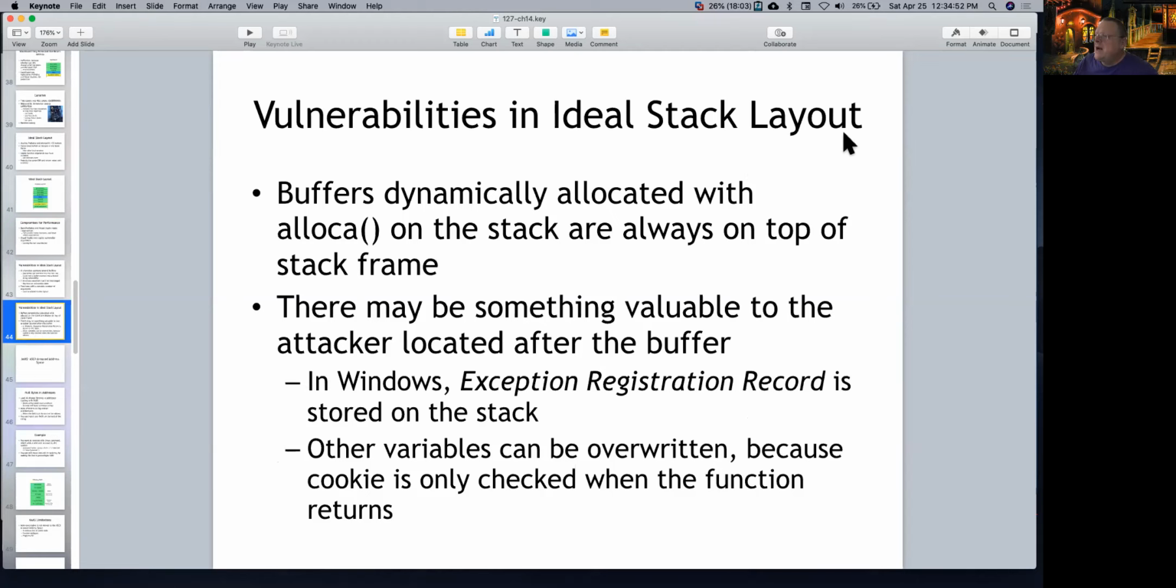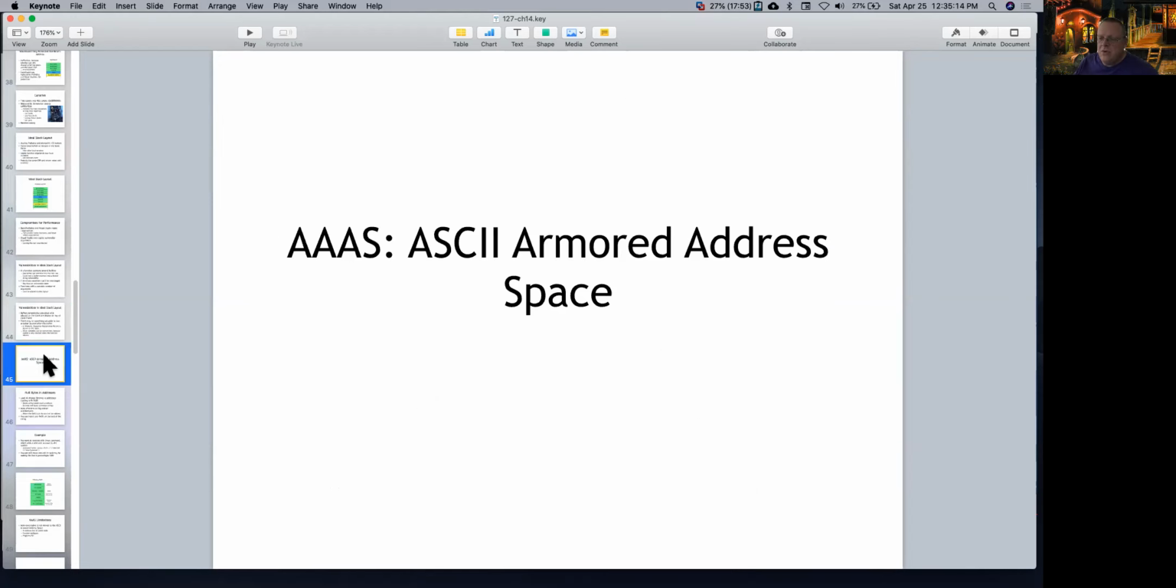If you define dynamic, there's an allocate that dynamically allocates space on the stack, and those are always on top. And as we talked about before, there may be something valuable to the attacker located after the buffer, like the exception registration record, that they can hit even though they never move all the way down to the canary.